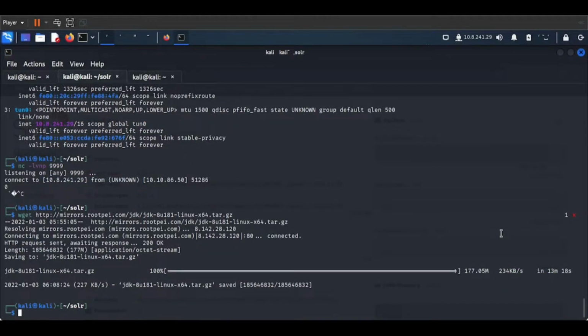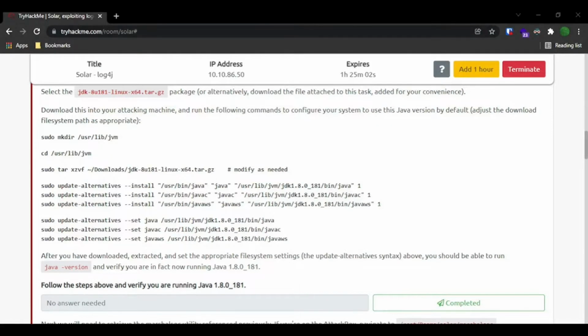Well, after a ridiculously long amount of time, and I don't know what's going on with my internet speed either, we have finally downloaded the file. So now we just need to run lots of commands to change our Java version, which are listed here.